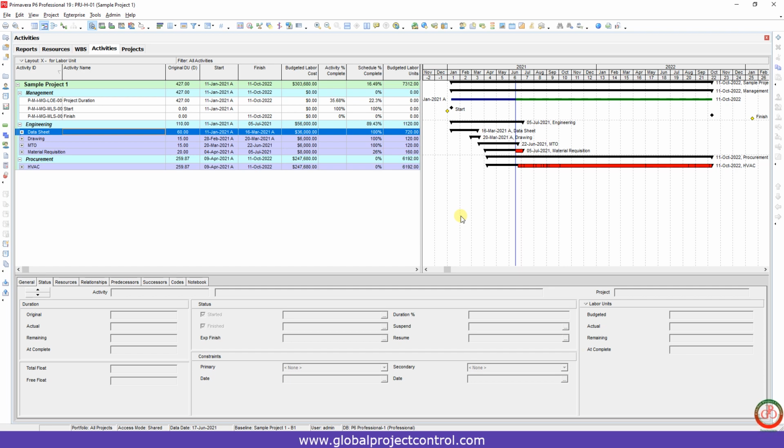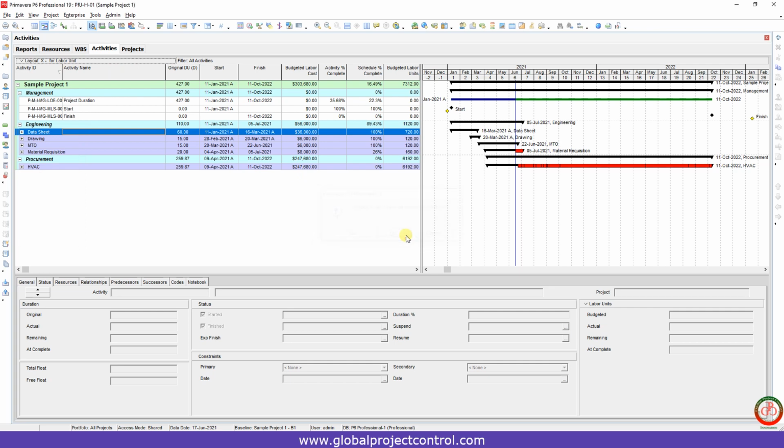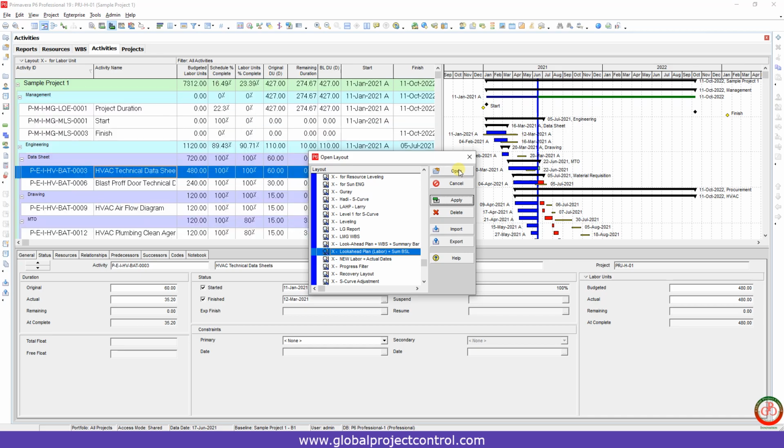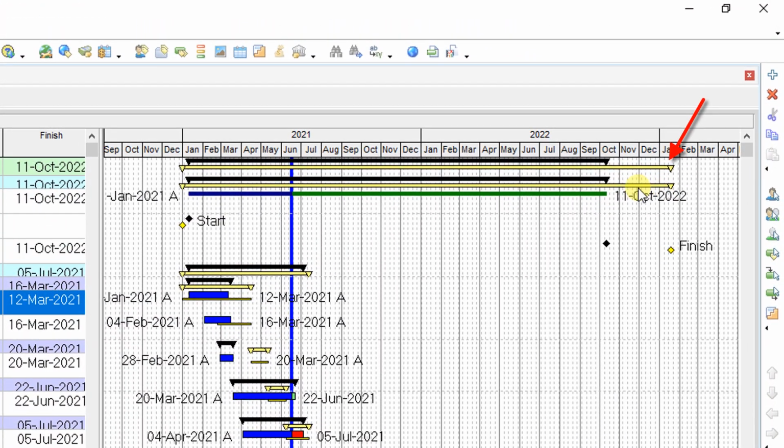In this video, we want to talk about how you can add a bar chart from another layout to your current layout without any creation. Look, if I go to the layout, open it, I created a summary baseline bar over here, and it represents the summary of my baseline for my project.